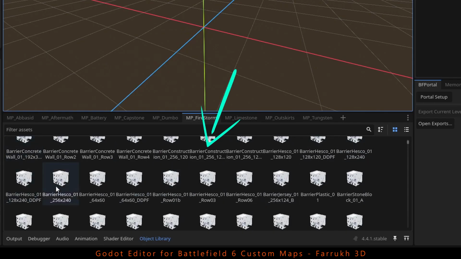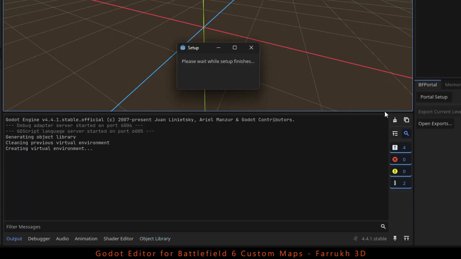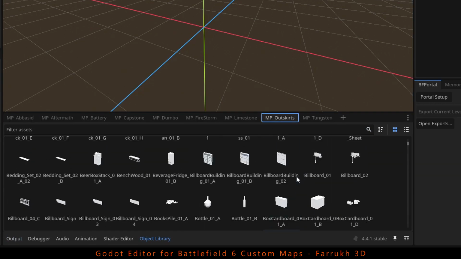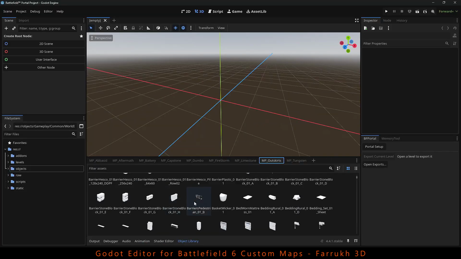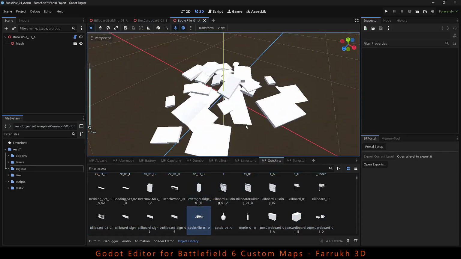Sometimes a problem may arise that your object library may show previews of all objects as same shape. To fix this, click the Portal Setup button to recreate the object library. It will then show the correct object previews. You can hover over any object to see how it looks or double click to open it in a new window. There are no textures shown in the editor.